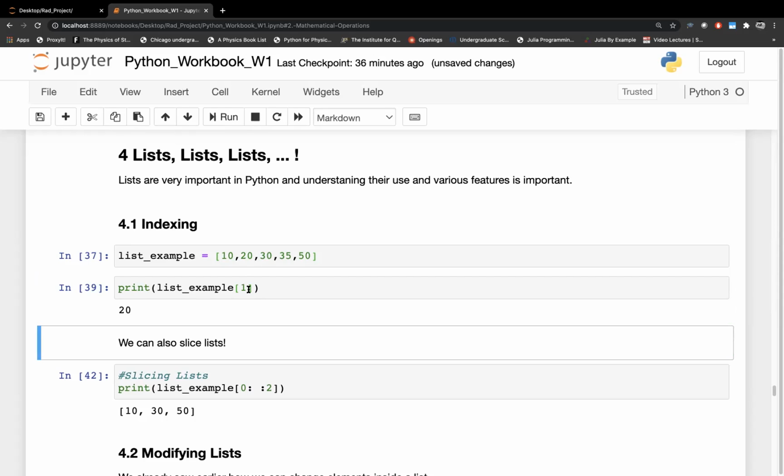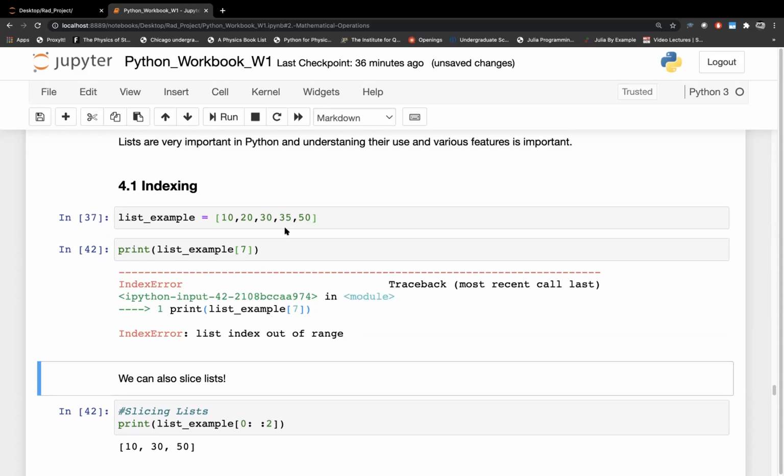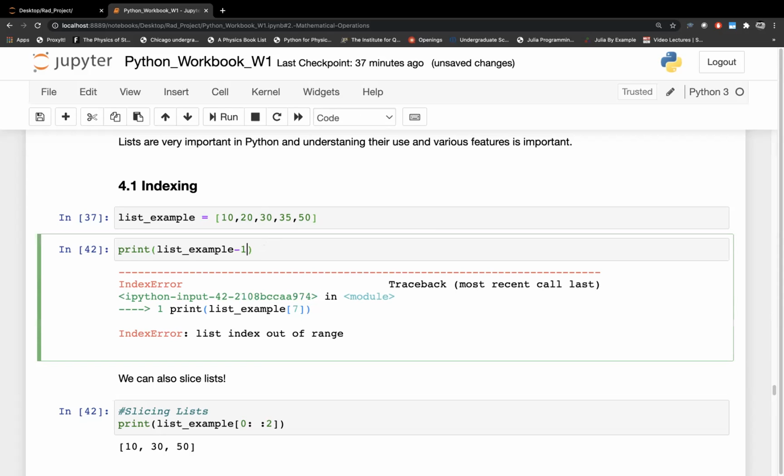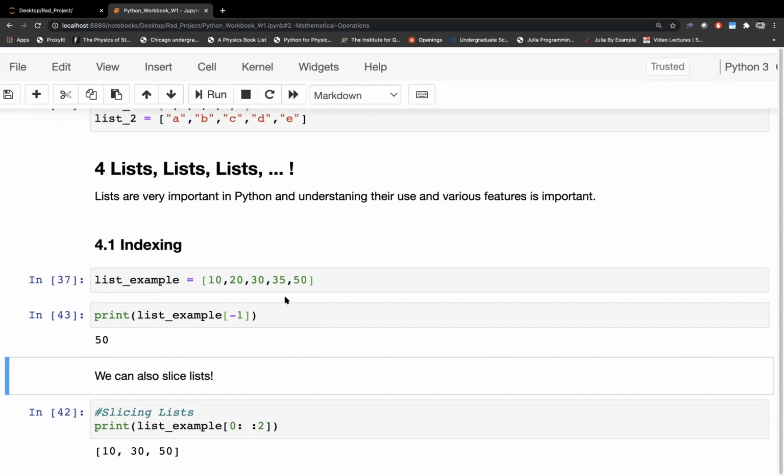Now, another thing is, say you want to print the last element, but you aren't sure how many elements there are. For instance, you might guess, are there 10 elements? No, it says it's out of range. Probably 7? That's still out of range. So if you don't know how many things are inside your list, but you want the last element, the easiest way is to use -1. This -1 is going to print the last element.